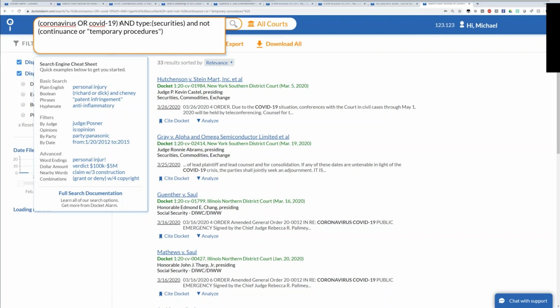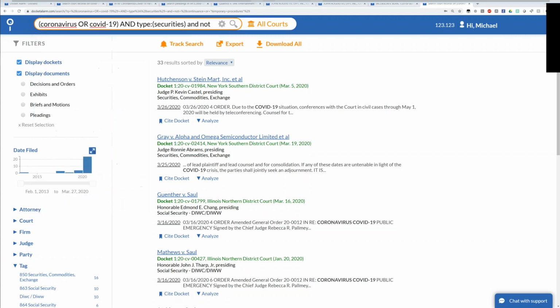And again, you can also go to a news source, but journalists use tools like Docket Alarm to find the news. So if you want it first and you want it quickly, you really do have to be using a tool like Docket Alarm to find that information.